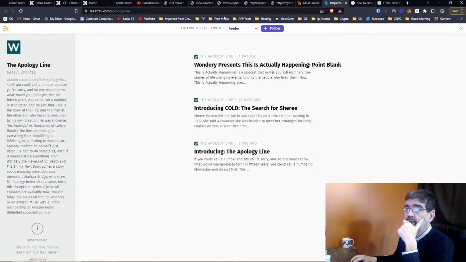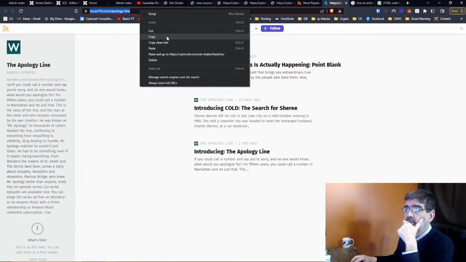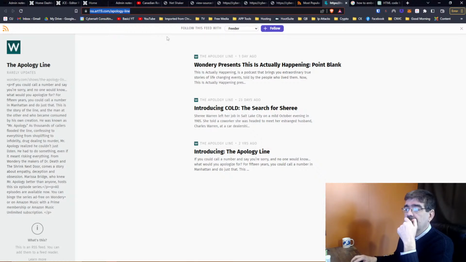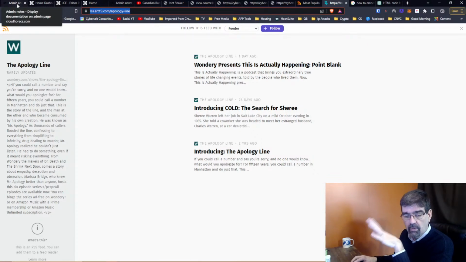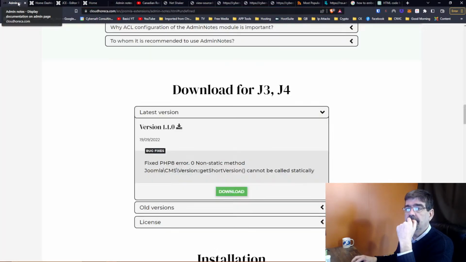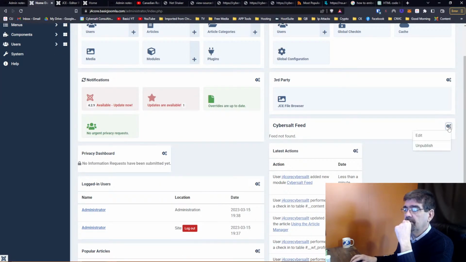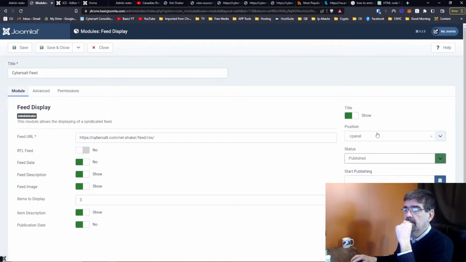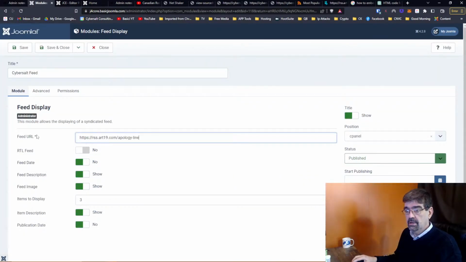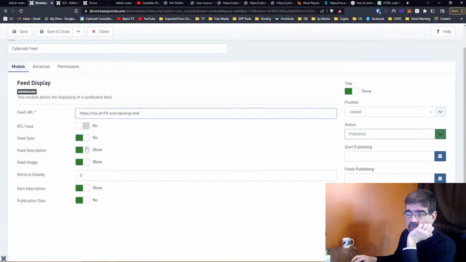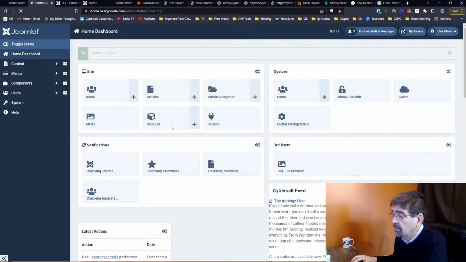But we've got this feed here. Interesting. I'm going to go copy here. There are nice RSS feed tools like OBRSS, which was taken over by Joom Place, I think, if I was right. Let's go in here and edit this feed here. Edit. Let's put that in here. Feed date. Do we want to see description, image, items to display, save and close? I won't change the title.